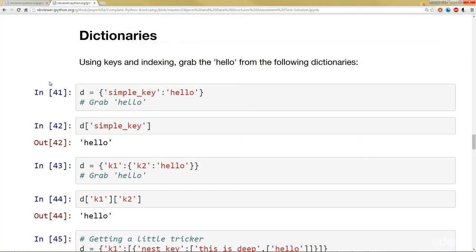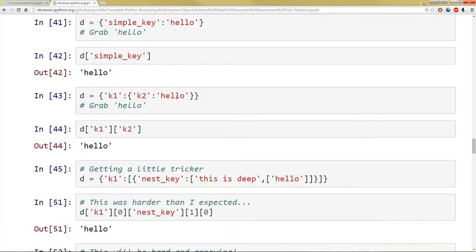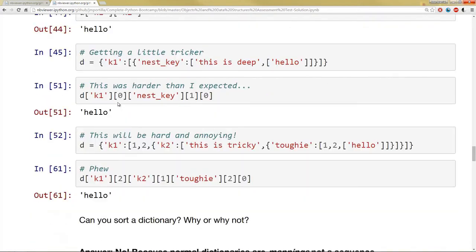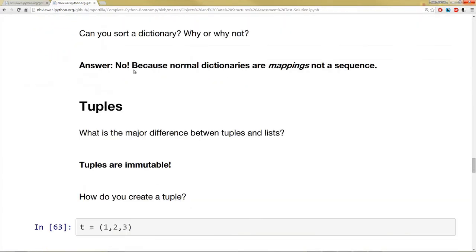Then for dictionaries, this was basically just keys and indexing to grab hello. First one was pretty simple. You just had to do the simple key. Second one, a little trickier. Had to do 2 keys because it was a dictionary nested inside another dictionary. Third one, pretty tricky. This is actually harder than I expected. It was the key, an index, a nested key, and then 2 indexes later to get hello. This one was a little crazy. It was a key and index, a key to index, the key tuffy, and then 2 indexes to reach hello there.